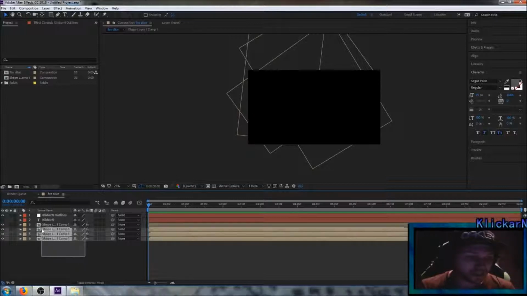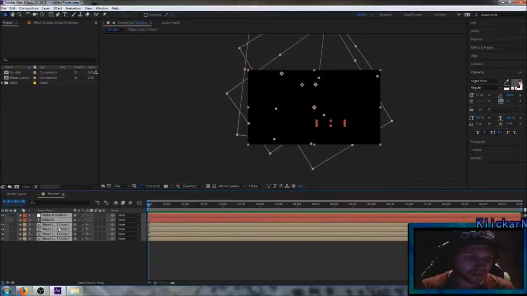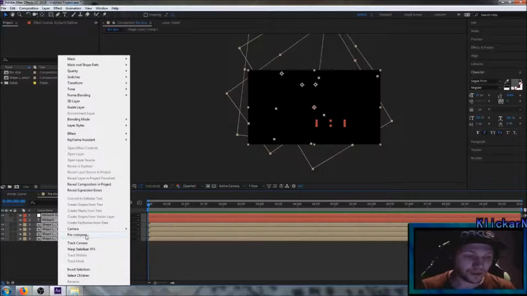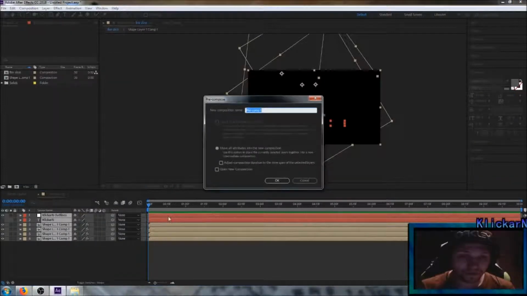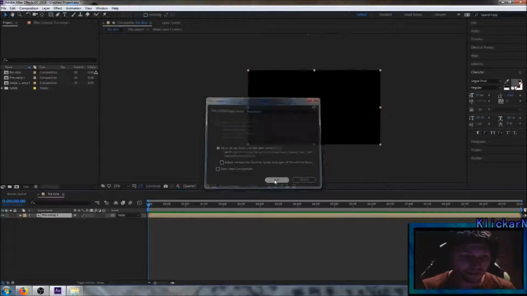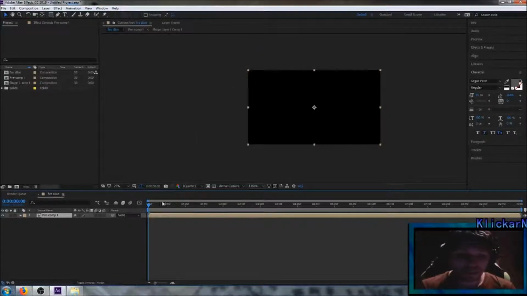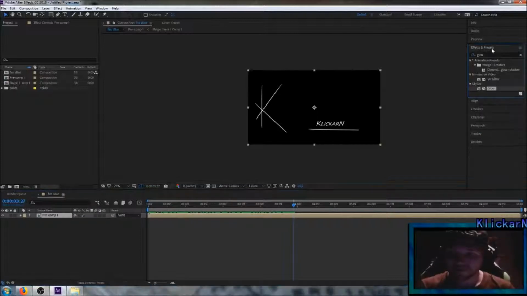So we're just gonna mark all these layers, right click, do a pre-compose, and move all layers into the new composition, and click OK. And now we're actually gonna add the fire effects. So we're just gonna make like this, so we can actually see it. Go up for effects and presets. If you don't find it here, go for Windows, as I told you before.